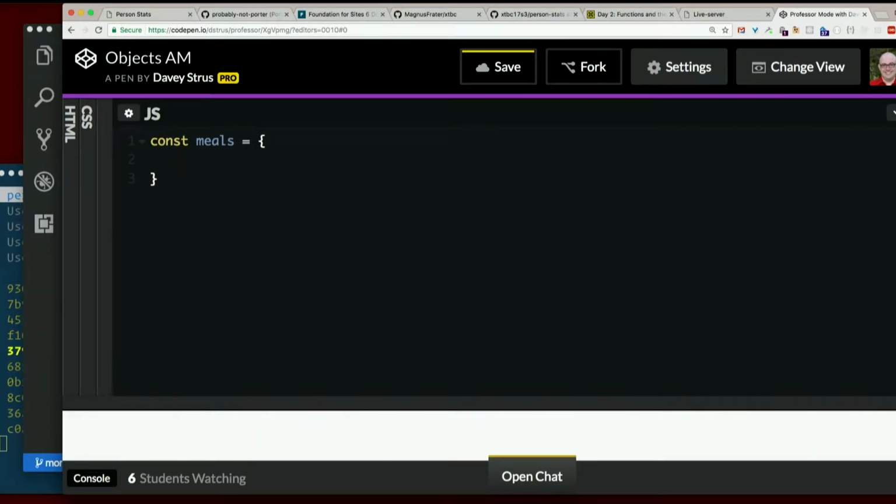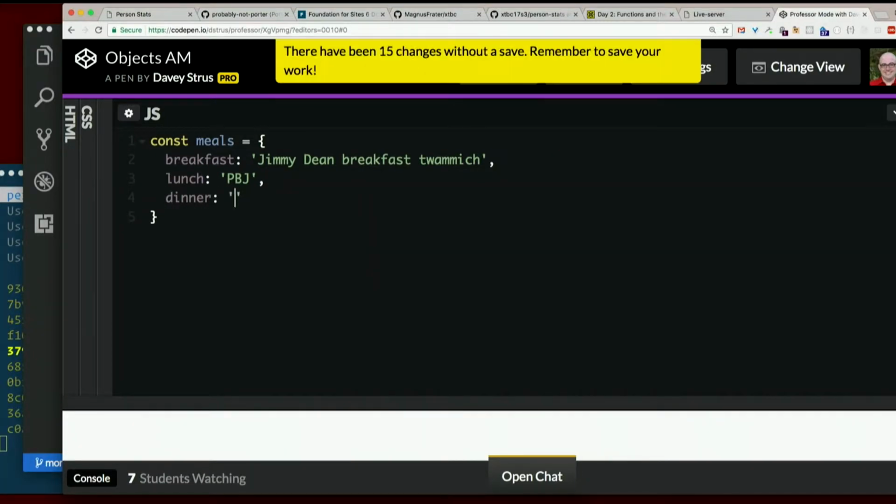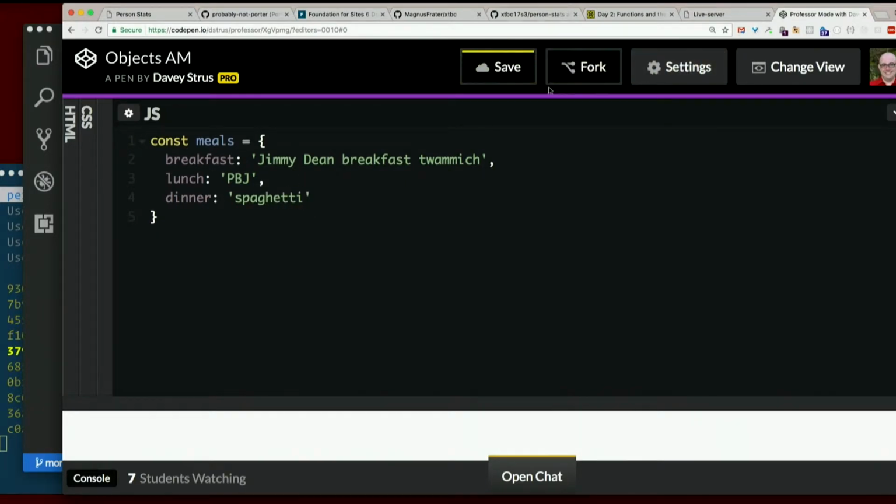So for example, breakfast colon Jim Dean breakfast twimage. If I have another key value pair, put a comma in between them. Lunch, PBJ. Dinner, spaghetti. Why not?